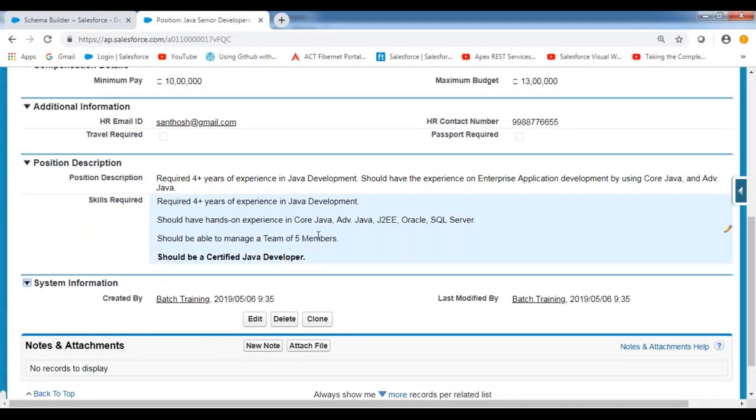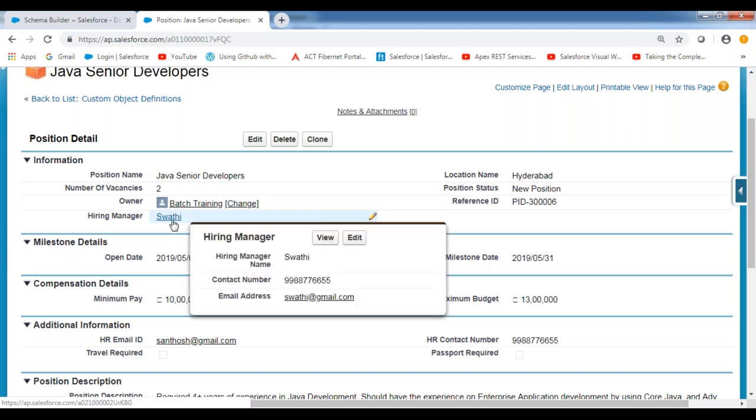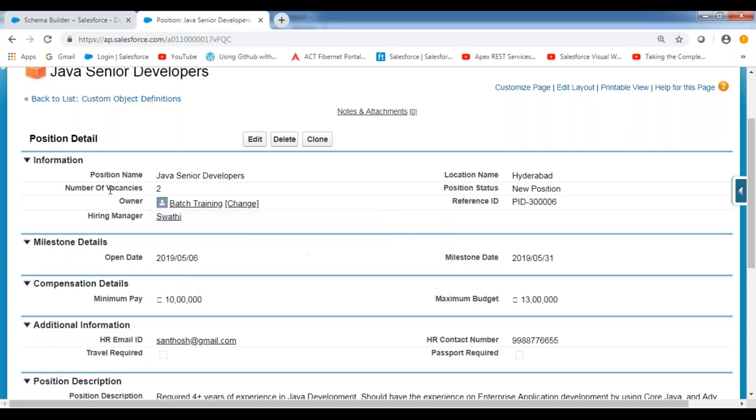These are the details of the position over here. This position has been assigned to whom? To Swati. Now once you click on this Swati, Swati is the parent and the position is the child. Okay, Java Senior Developer position is a child.